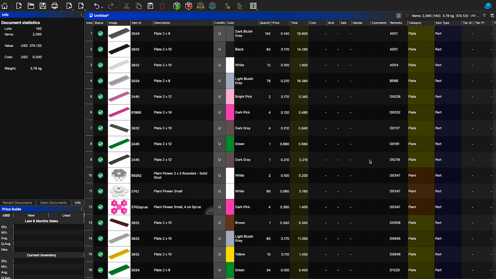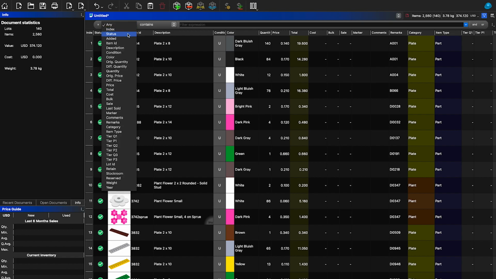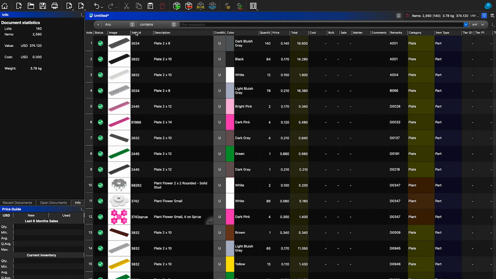So what we can do is open a filter menu. If you're on a Mac, you can do Command F, or if you're on Windows, you can do Control F, or in the top right, there's this little filter button. If you click that, it'll open up this expression line where we can tell it what we're searching for. On the left side, there's this dropdown. Right now it says any, but if we click this dropdown, you can see that there's a lot of different options. And all of these options correlate with the columns within your BSX file, excluding any. That means it'll search through every single column.